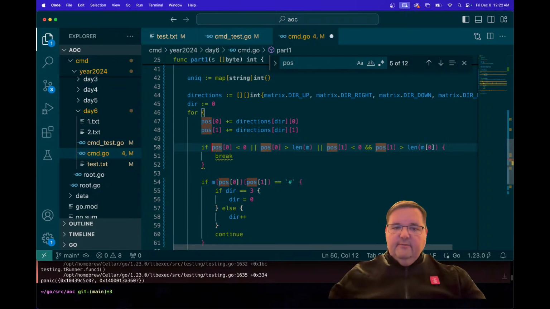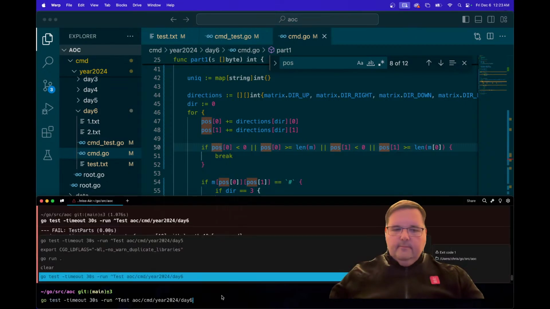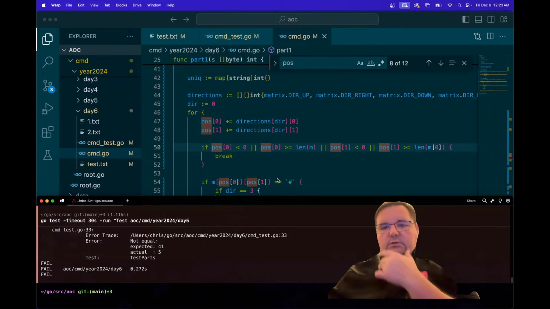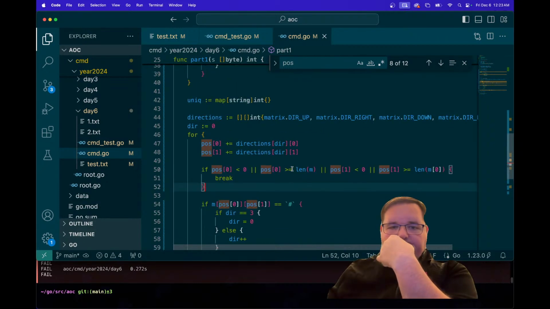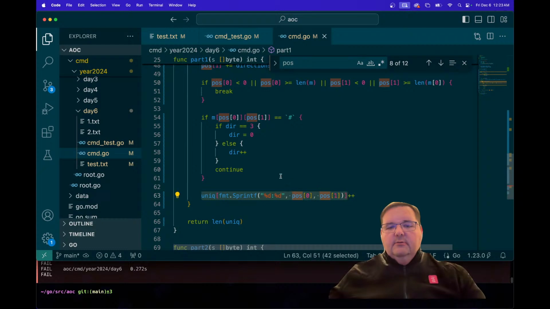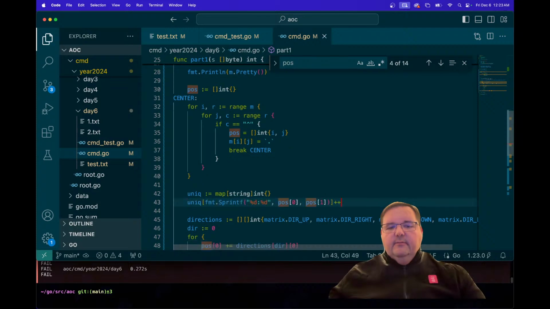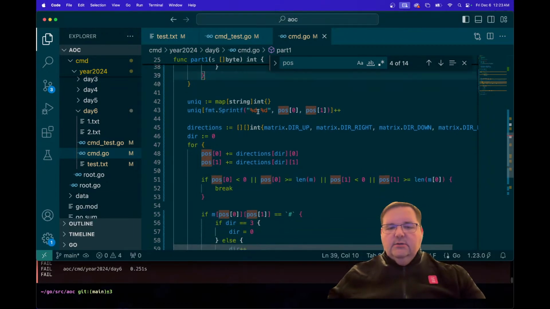So if position 0 is less than 0, or position 0 is greater than the length of m, this should be an equal. Okay, so what do we do wrong here? We've got 5. Our expected is 41. We should catalog the initial visit here, but I don't think that is our problem. Yeah, that's 6.